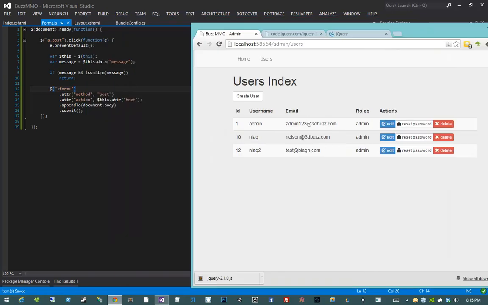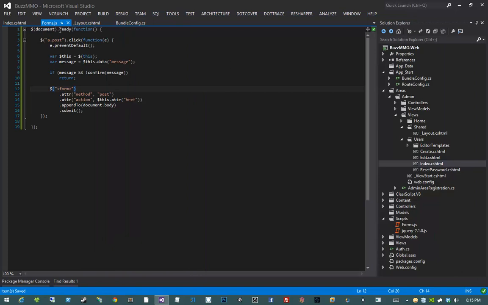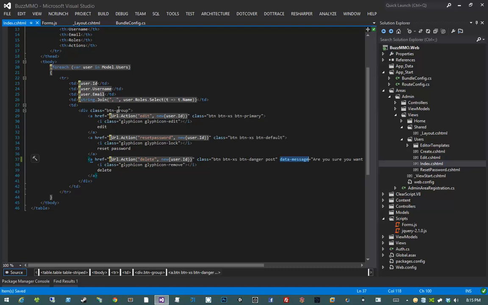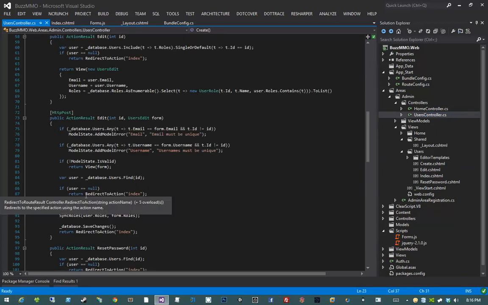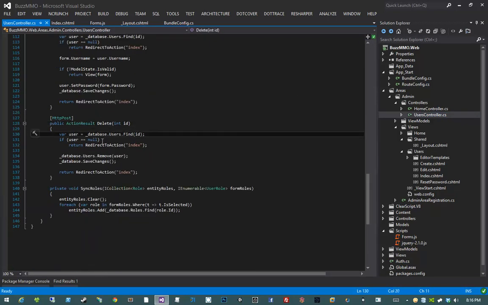Well, he disappeared because a lot of stuff just happened in the background. First of all, that form was created. The action, or the place that that form posts to, was set to the href of our a tag, which was set to the delete action of our user's controller. Then the form was submitted, which resulted in the browser making a post request all the way to our user's controller delete method. And then our delete method loaded up our user, checked to make sure he existed, removed him, saved those changes, and then redirected us back to the index before we could even blink an eye.